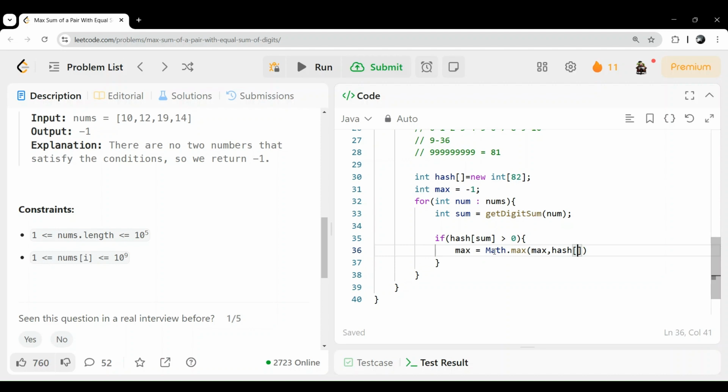So hash of sum, what we will get? The initial digit plus the current digit, which is num. Current digit is num. So we will find the maximum, and then what we will do? In hash of sum, we will store Math.max of this hash of sum, comma, num.